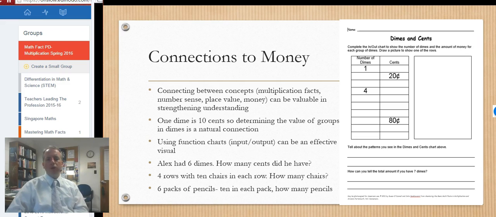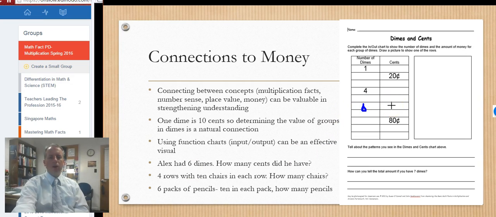And we can also lay it out and think about, well, if 1 dime is worth 10 cents, how many dimes do I need for 20 cents? And looking for that pattern here. So as we think about this, we're going to think about it in terms of a function chart, which we might refer to as an input-output chart, as a good visual for this. So you see that there on the worksheet. And so we ask questions like, well, if Alex had 6 dimes, how many cents did he have? How many pennies did he have, right?